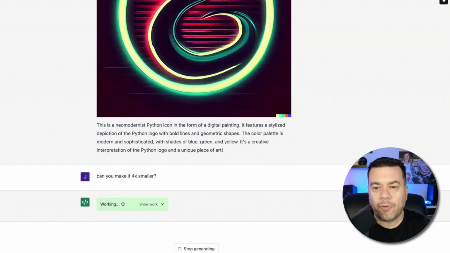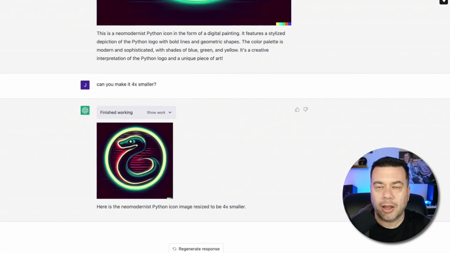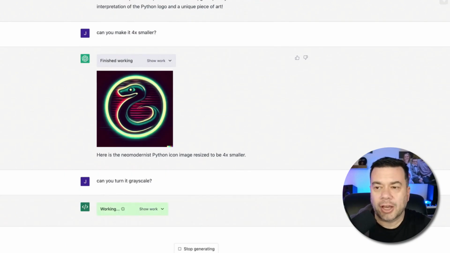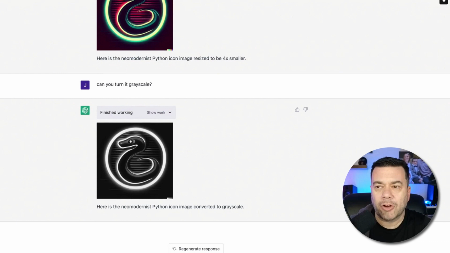So then we say, can you make it 4 times smaller than it is? And it starts working, and very quickly it spits back a version of it that's 4 times smaller. So then we ask, can you turn it to grayscale? And very quickly it spits back a version of it that is grayscale. Now, as a visual image video editing type of a guy, this right here is amazing that we're able to actually issue image editing commands in a chat conversation and have the actual chat bot process those commands on an actual image and then provide us with a result that we can use.